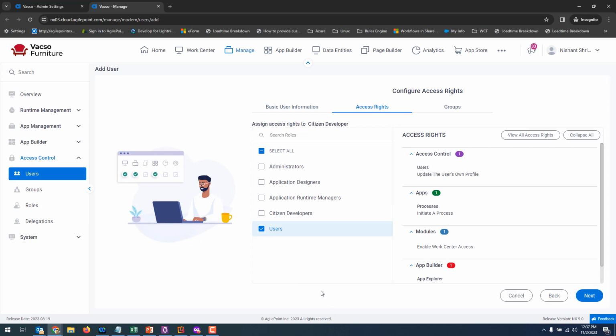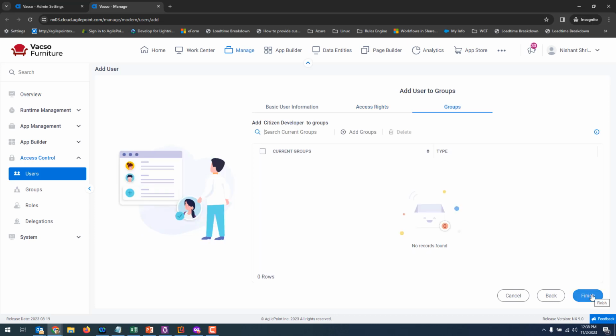AgilePoint has a role-based access control system where it comes with out-of-the-box 5 roles: administrators, app designers, runtime managers, citizen developers, and users. A user can be part of multiple roles as well, and you can define as many custom roles as you want. These 5 come with predefined permission set, but you can always tweak it as per your requirement. For today's demo, I'm going to add this user to citizen developer role. Click Next. It is asking me, do I want to add user to any of the ad hoc groups? I'm going to say no. Let's go ahead and create the user.